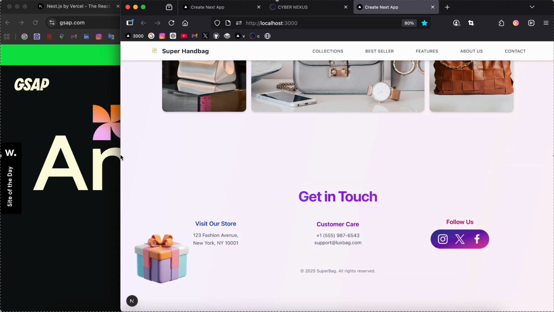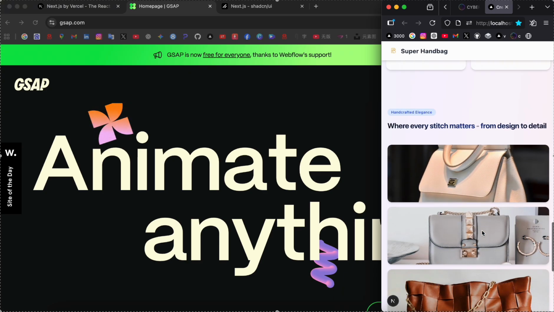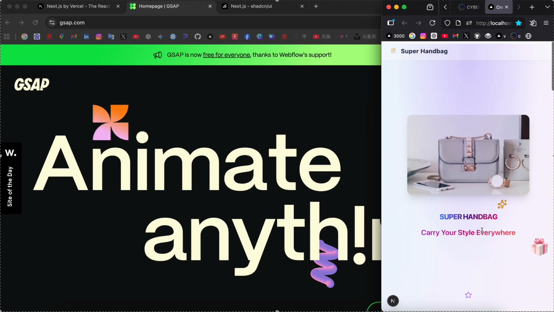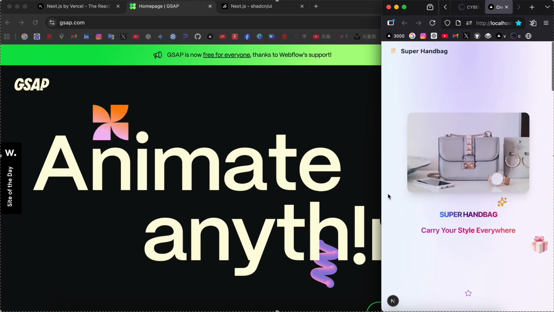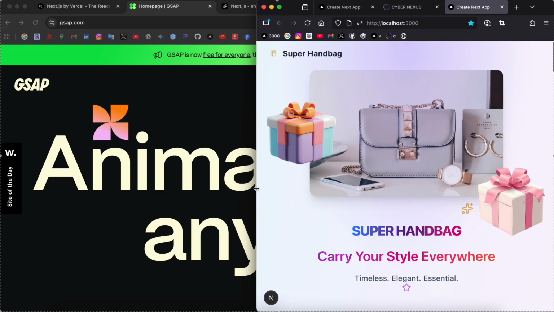And it's fully responsive. This is for mobile. So I think mobile should look this way. This should be for mobile.